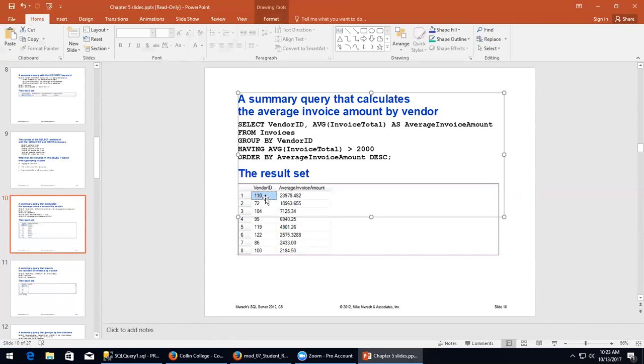So vendor ID, vendor 110 has an average amount of $23,978.48. When you see money, money by default will have, I believe, 4 decimal places by default. Yes, here, vendor ID 122, for example, is showing 4 decimal places on the money. We're going to talk more about that. Money is calculated to 4 decimal places.